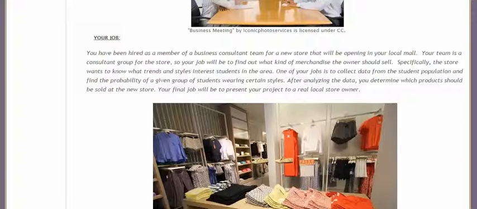Your job is to collect data from the student population and find the probability of a given group of students wearing certain styles. And after analyzing the data, you're going to determine which products should be sold at the new store. Your final job will be to present your project to a real store owner.